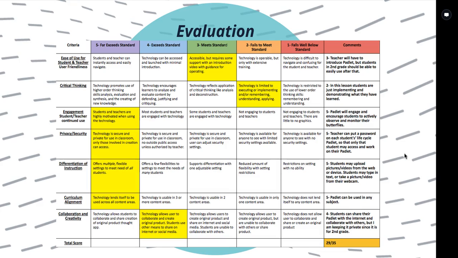The engagement, I gave a 5. I think Padlet will be very engaging and encouraging to students, much more than just writing in their science journal. Privacy, I gave a 5 because you can make it password protected so that only the specific students you want to see it can see it. Differentiation, I put a 5 because students can upload pictures, they can do voice to text, they can video themselves, they can webcam video themselves talking if they can't type. There's lots of different accommodations you can do for it. And then I gave it a 5 for curriculum alignment because it can be used for any subject.